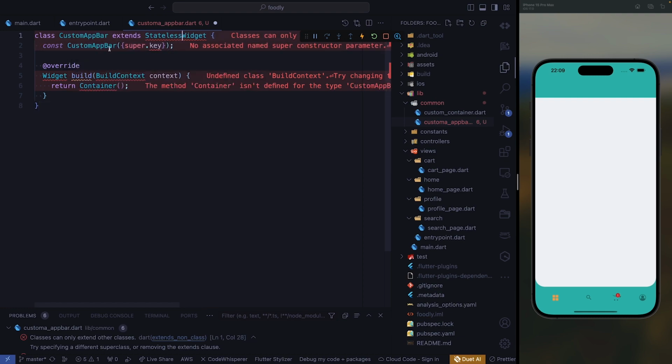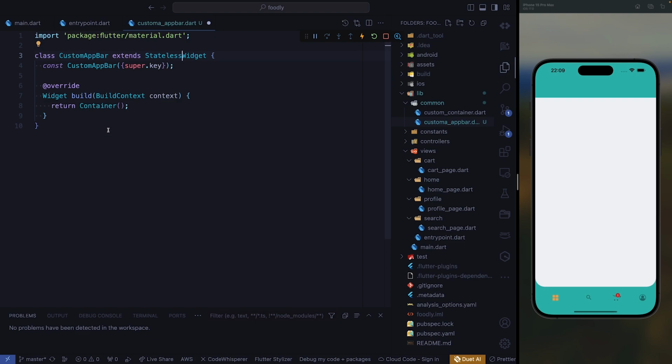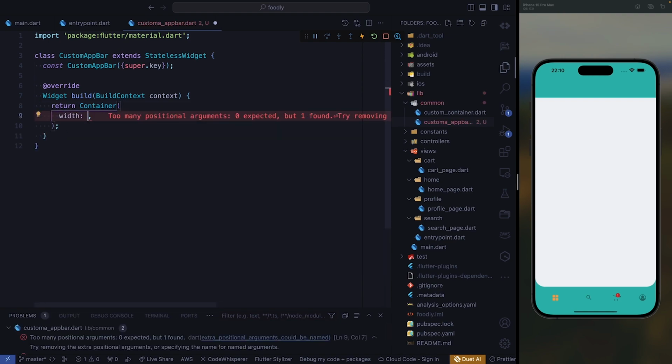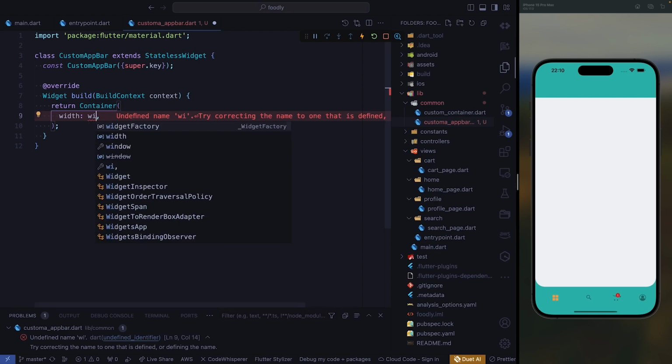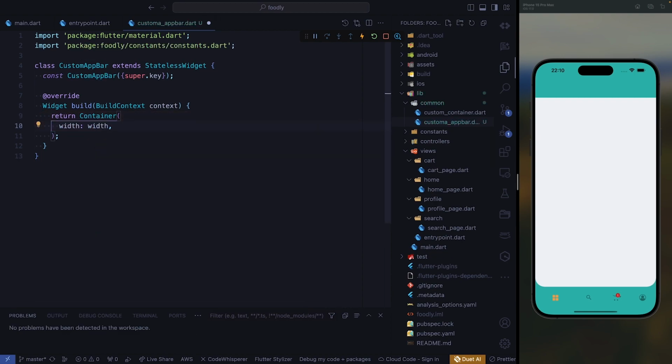And we need to import material. After importing material, now we need to work our widget. So here we need to return a container. That's the first thing that we need to do. So our container, we need to give it a width, and this width is going to be the width that we're going to get from our constants.